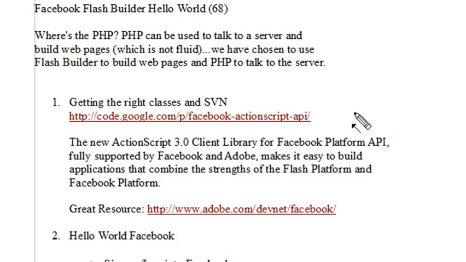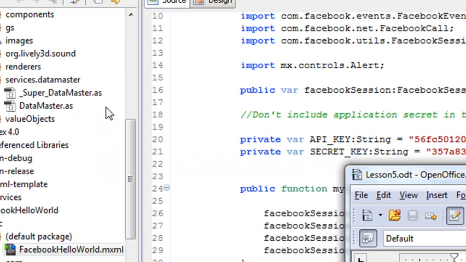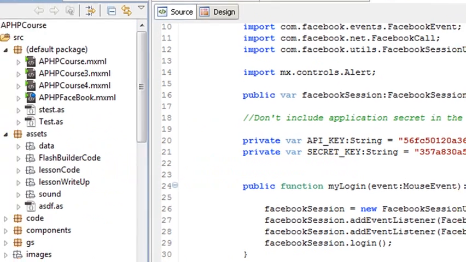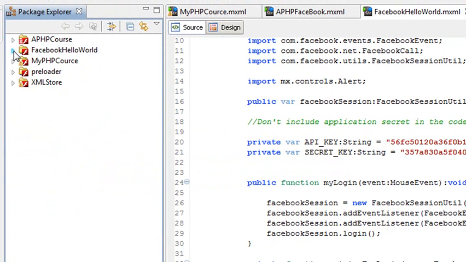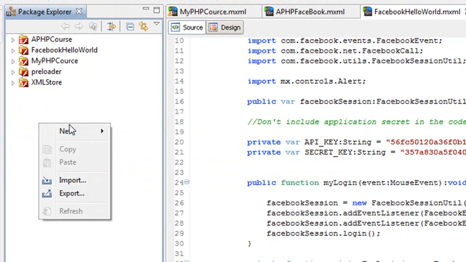Once you've downloaded that API and you've got the COM folder, you want to go and create a Flash Builder shell and throw that into it. Let's do that right now. So I'm in Flash Builder right now. I'm going to create my first Facebook application, kind of Facebook Hello. I already got one there, but let's start from scratch.